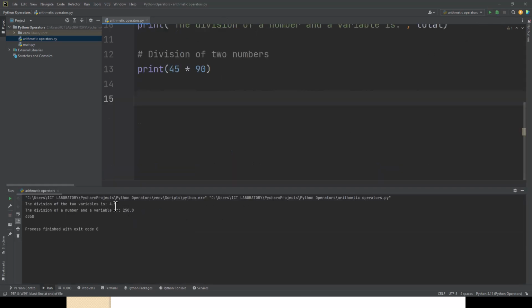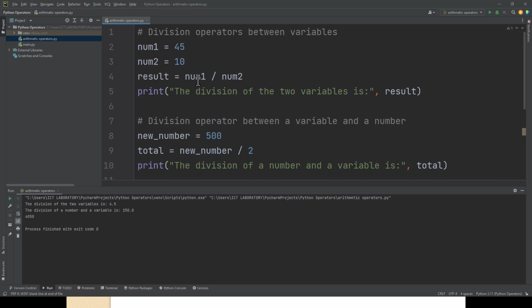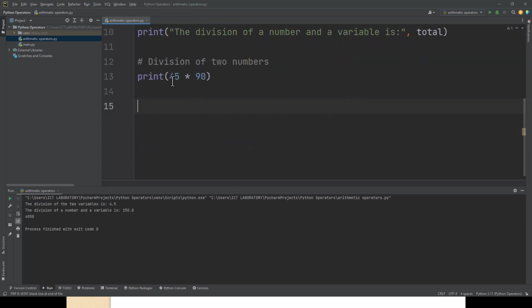There we go. So the first one is 45 divided by 10, that's 4.5, and this one is 500 divided by 2, that's 250. And then when we come here, 45, we didn't change the sign here, dividing 90. So let's run it again, and that should give us 0.5.